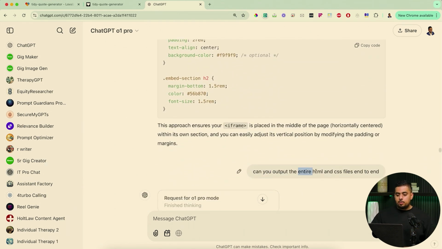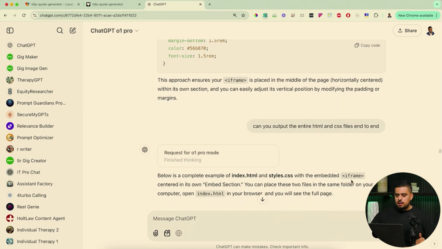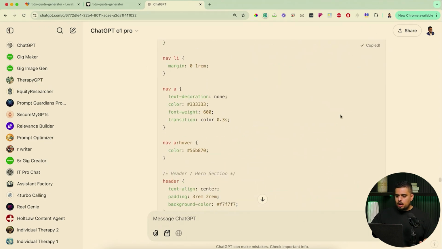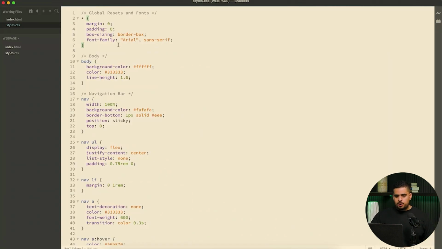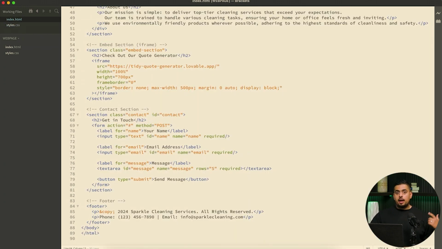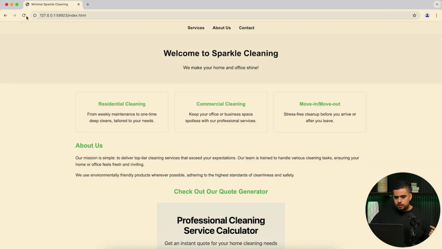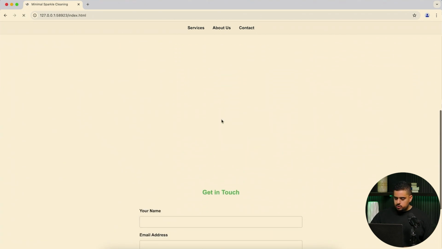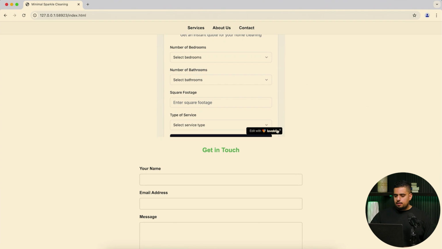I just asked it to output the entire HTML and CSS file, so I can just copy paste. So it gave us these again. I just copied each one, went into Brackets, and now I just copied and then pasted. Same thing with the HTML. I saved, and then once I click refresh on the web page itself, you can see now that we have our normal web page, and we have this embed from Lovable.